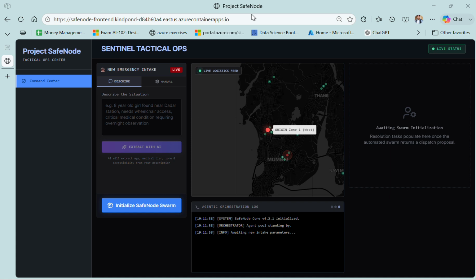The name of the project is Project SafeNode, and let me explain you about this project. What you can see right now is the homepage of my application. So now let's understand the scenario. In a bustling metropolis like Mumbai, emergency child placements are often handled manually, right? Leading to dangerous delays when every second counts.